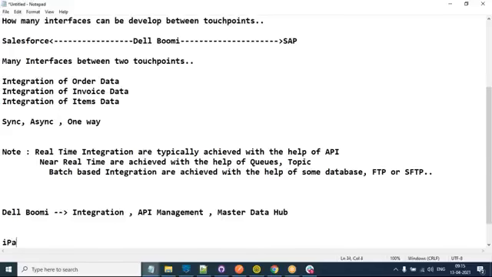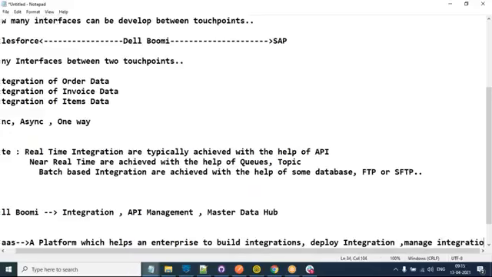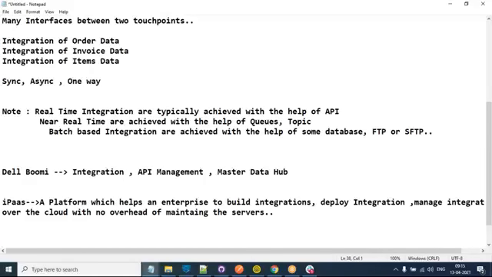And now, what is the true definition of iPaaS? A platform which helps an enterprise to build integrations on cloud, deploy integrations, and manage integrations over the cloud, with no overhead of maintaining the servers, right?